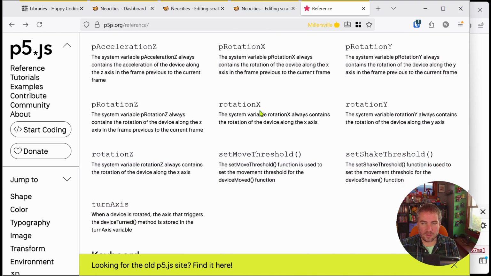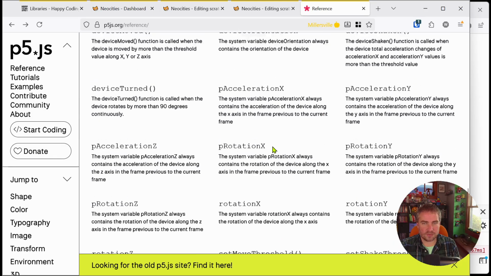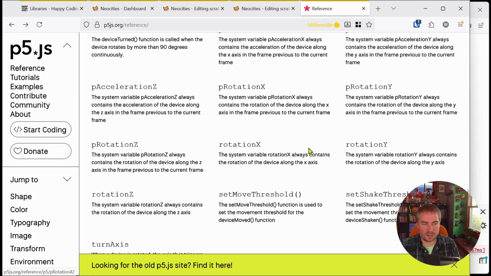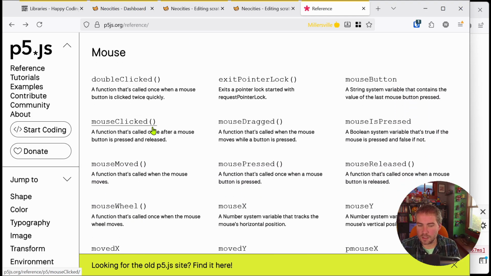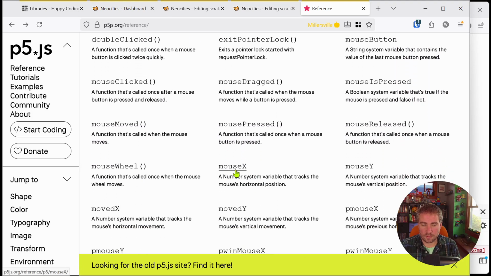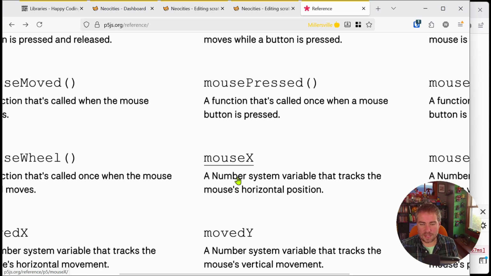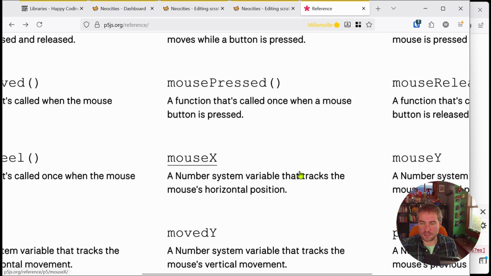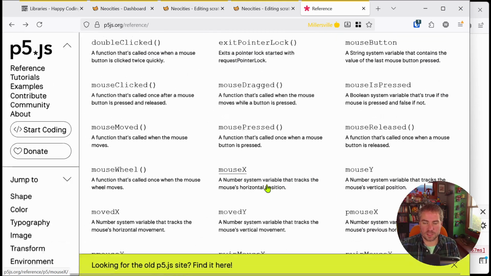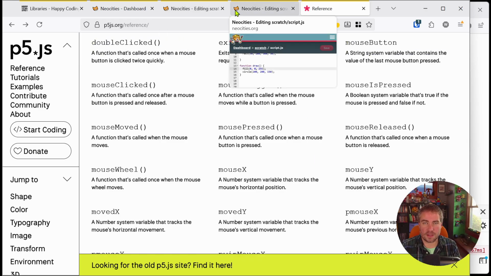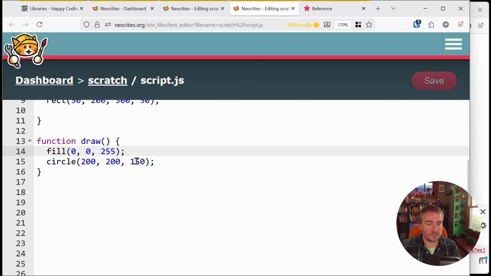If I'm on a phone, I can get like rotation and stuff, but I'm not. So I'm just looking for, okay, keyboard and mouse. There we go. I'm looking for these variables, mouseX and mouseY. mouseX is a variable that tracks the mouse's horizontal position. mouseY is a variable that tracks the mouse's vertical position. And these are variables that the p5 library is giving me.